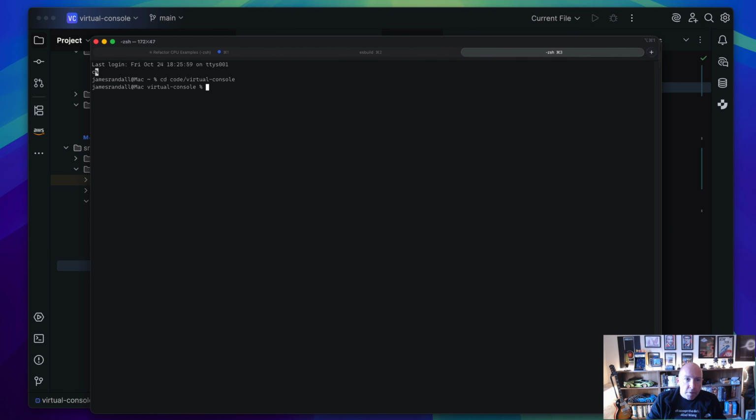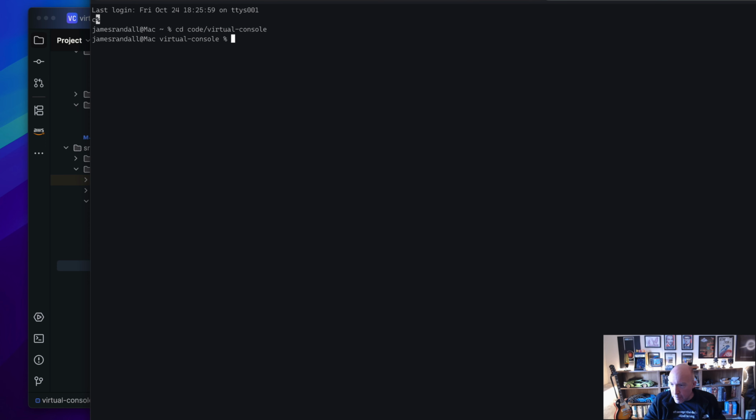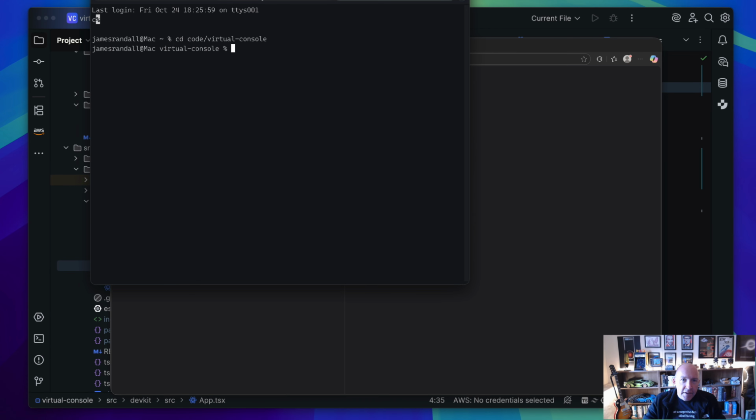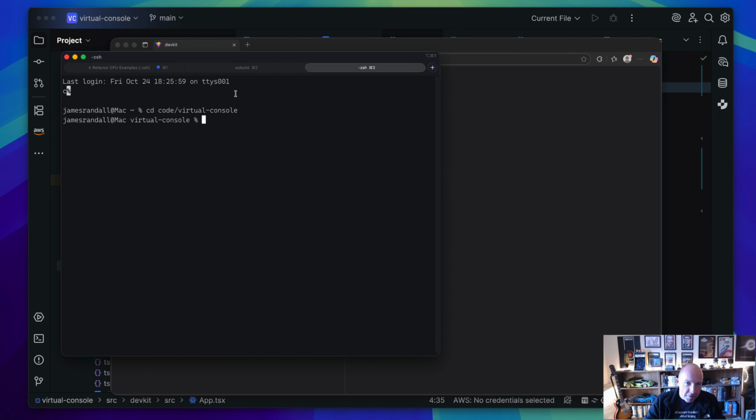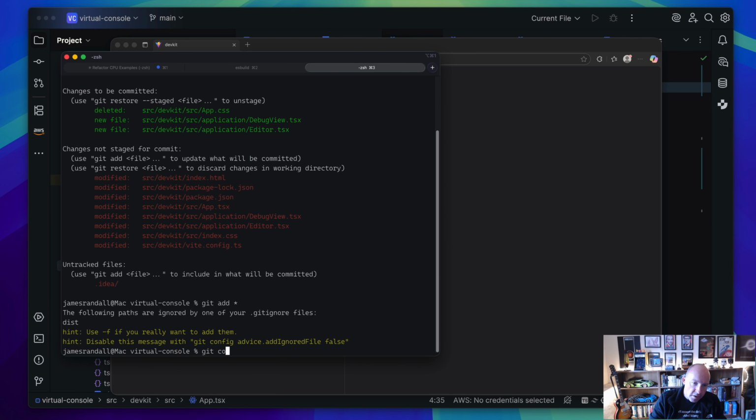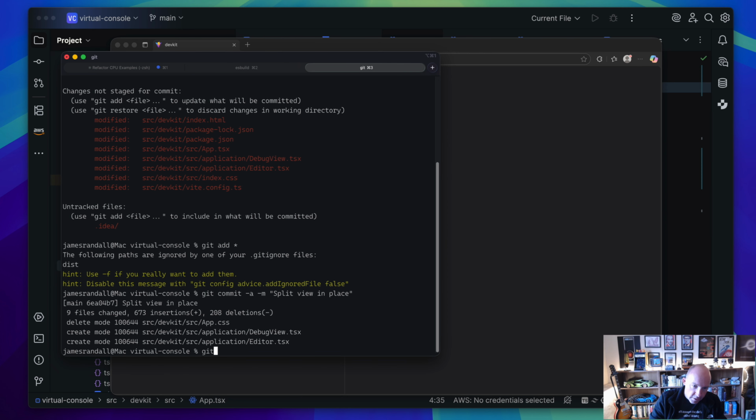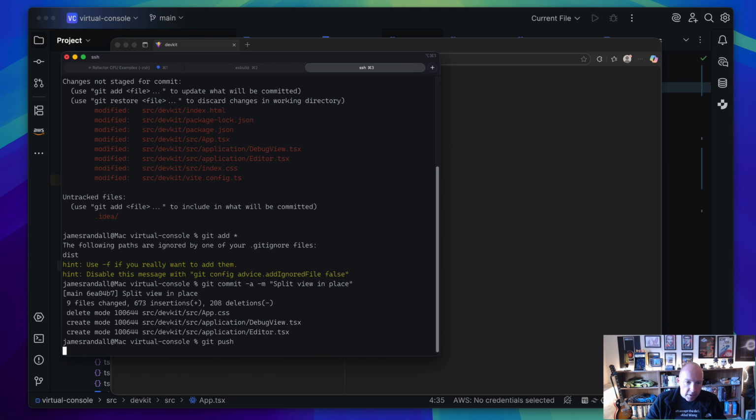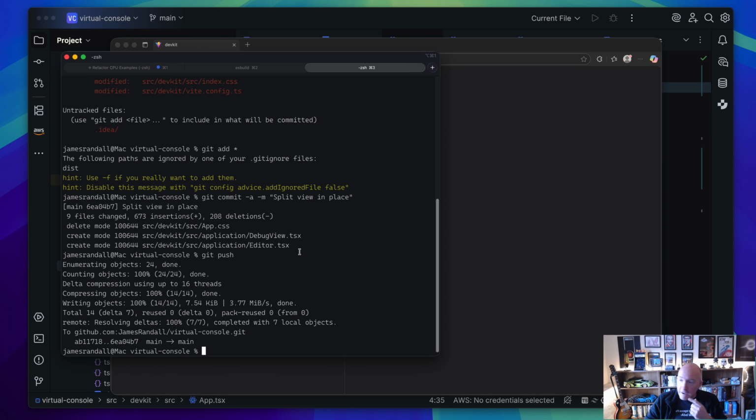A bit bigger for people. Ooh, sugar, that's gone really big, hasn't it? Let's get back into the view for people. Yeah, start. Split view in place. Okay, let's try add Monaco.